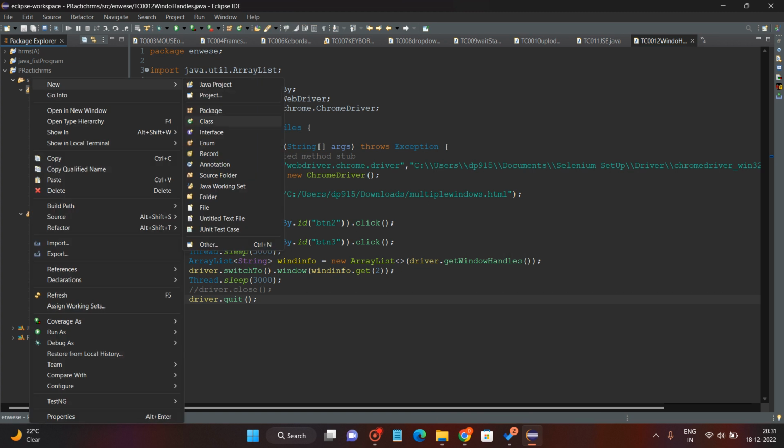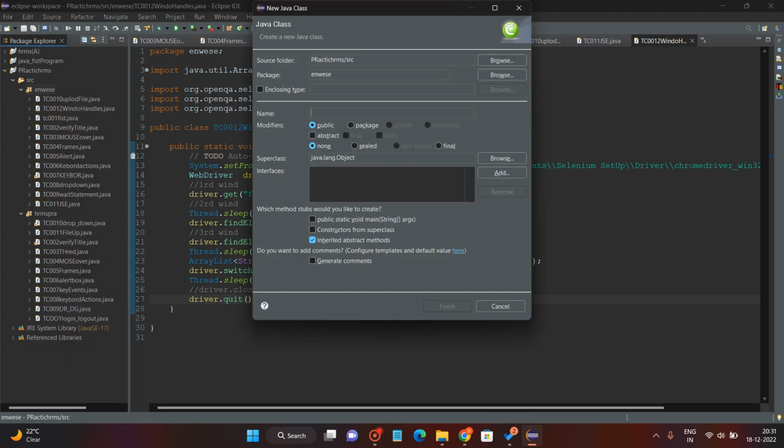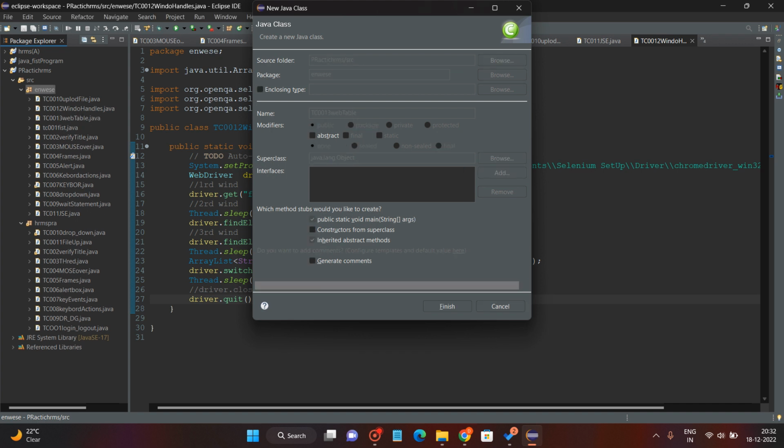I will go to Eclipse and create a new class, and this is the 0013 web table, and enable public static void main and finish.